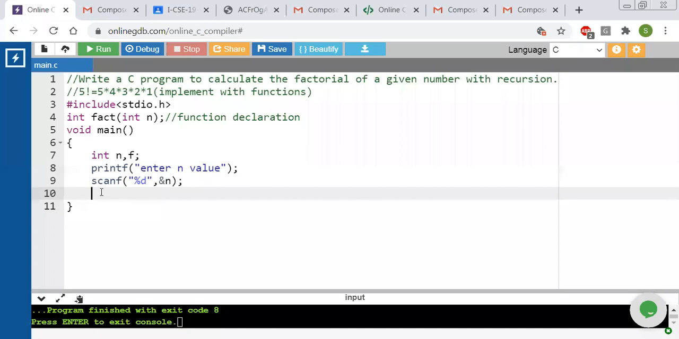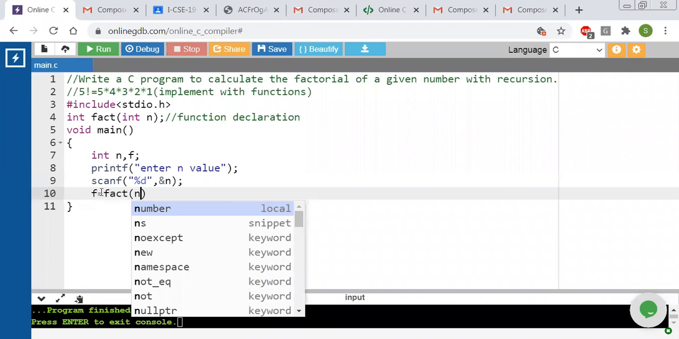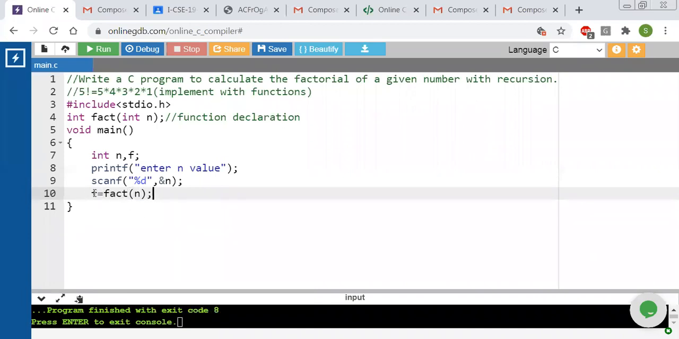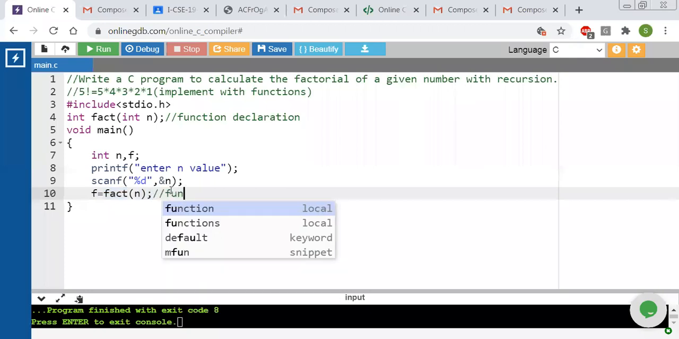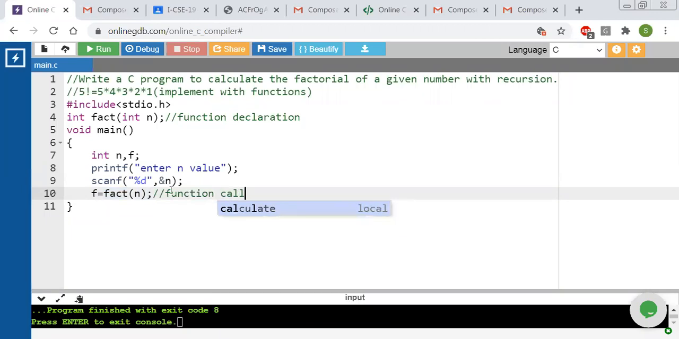Now I'm calling the function, that is f is equal to fact of n. Why am I writing f is equal to? The return type of fact is int. That means whenever I call the fact function, it returns an integer value. To hold that value, I'm using this variable f. After calling fact of n, it returns one integer value, and that integer value I'm storing into f. That is the reason I'm writing this statement. So the statement is function calling.